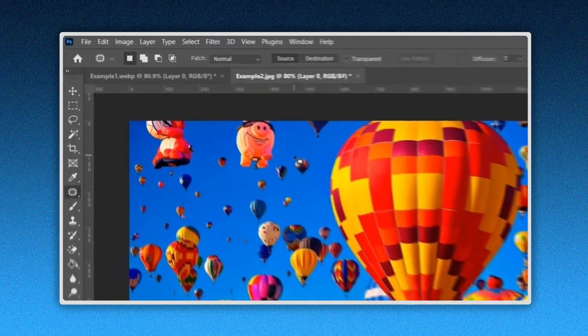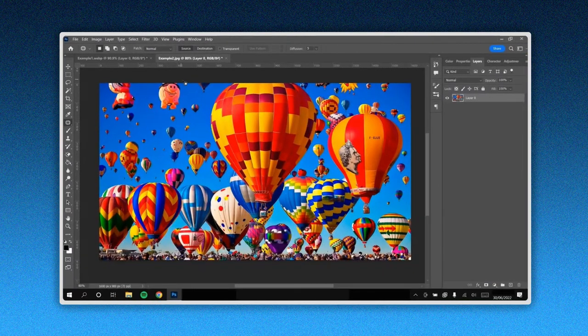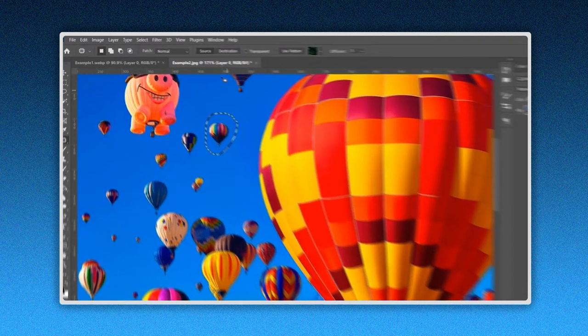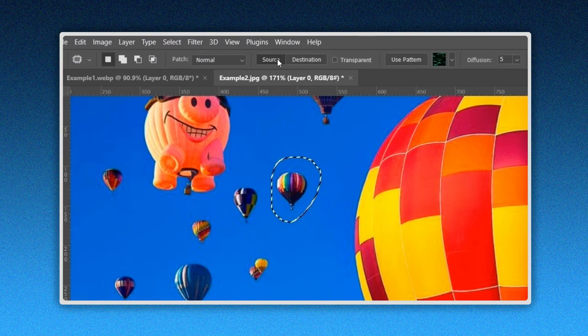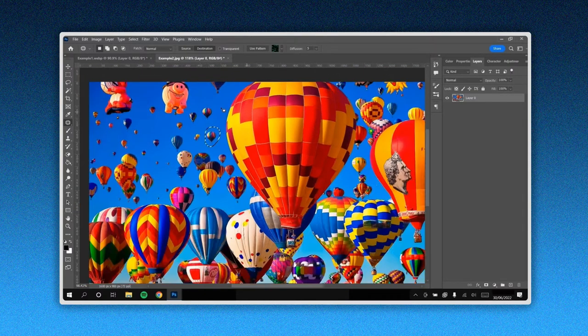First, be sure you have the patch feature in the normal setting. Now let's click and select the area we want to copy. Once you finish, you will see that in the top menu, the source setting has been selected. Now let's click on the destination setting and drag your selection to the area where you want to paste the object, as you can see now.